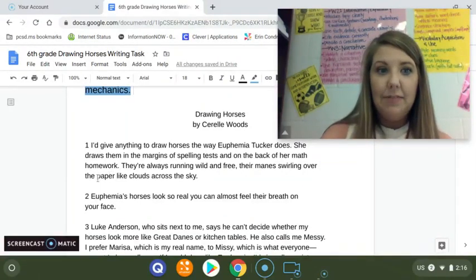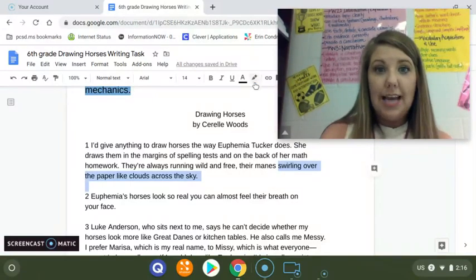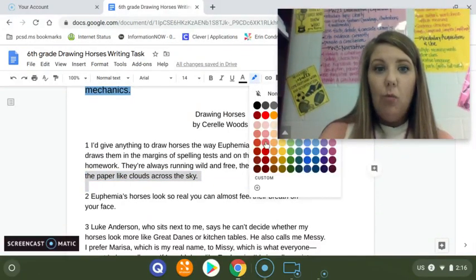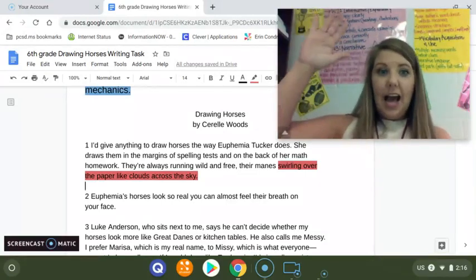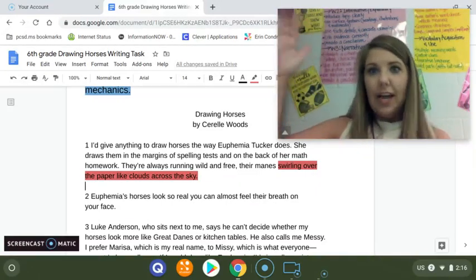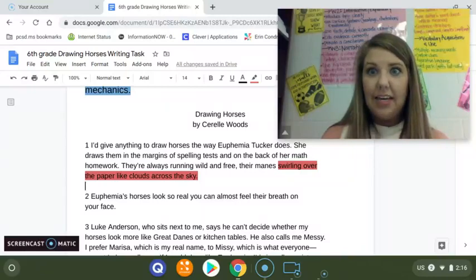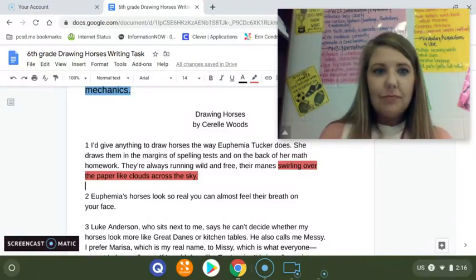Notice we have swirling over the paper like clouds across the sky. We've got a simile there. And what is that saying? Is that saying that her drawing was terrible, or was it great? Obviously, if it's swirling over the paper like clouds across the sky, then it's going to be beautiful. It's a gorgeous drawing.